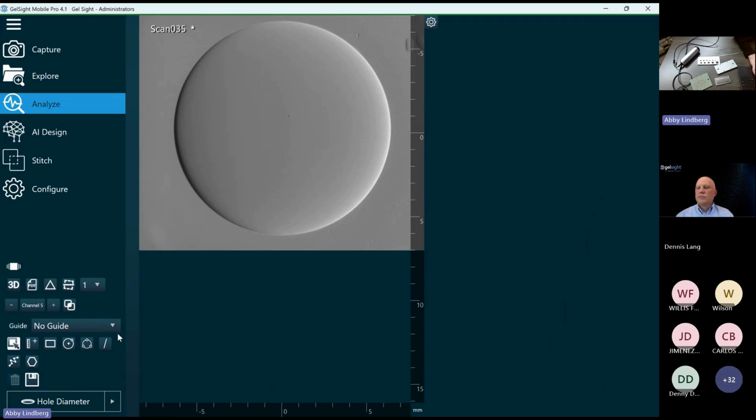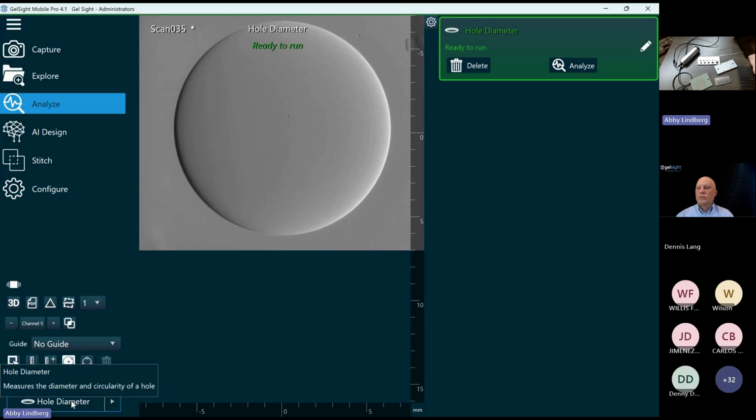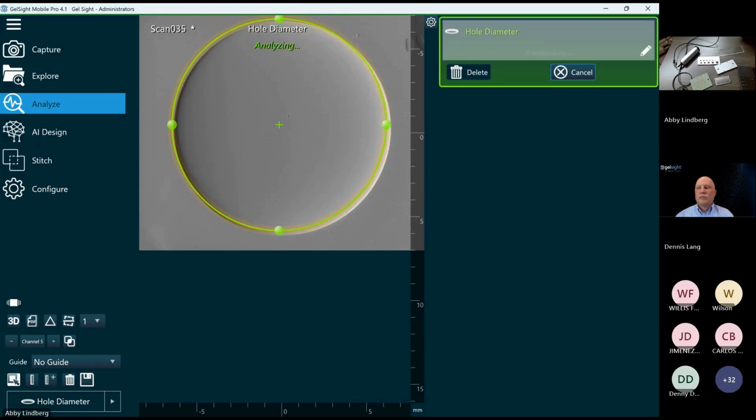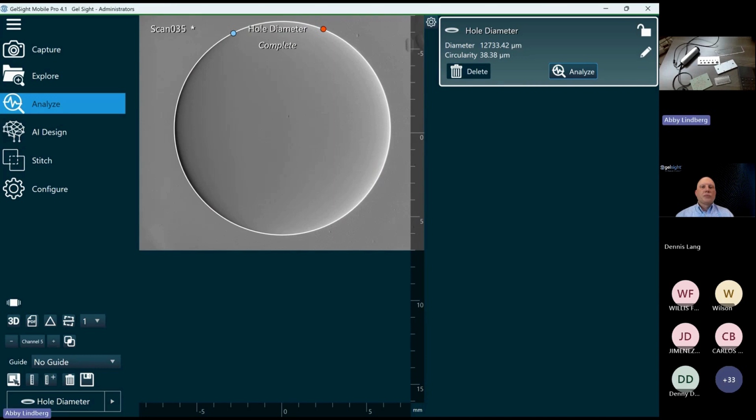But I'll jump back over and let's talk about the hole diameter function. This works in a couple of ways. The first way that we'll go over is a manual method. I'm just going to click hole diameter here to add it to my analysis. For this, I'm just going to click on the screen and draw a hole approximately the size of the one I'm looking for and click Analyze. You can see the diameter actually snapped to the edge of that hole. And we're outputting the diameter and the circularity, so how out of round this hole is.